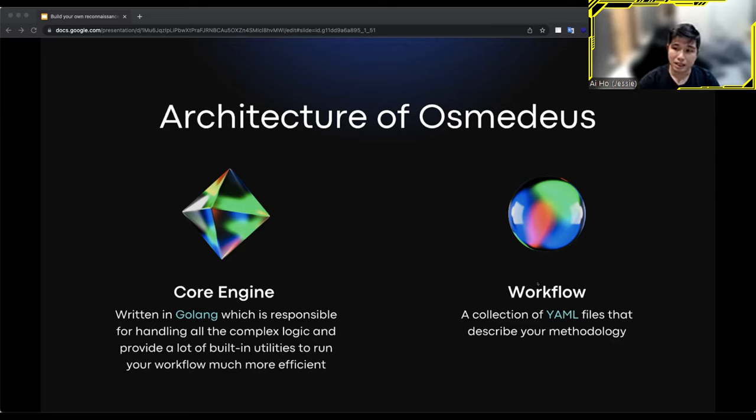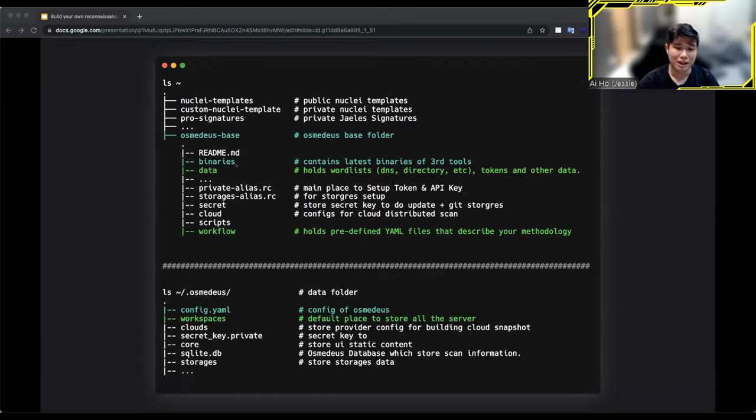The second part of Osmedus, which I call workflow, is a collection of YAML files that describe your methodology. So it's a combination of Bash and scripts, and it's all written in YAML files. So you can run something in parallel and something in serial, where you can add some conditions, like run this first and run that later. These two run at the same time and those run in order. So it's very flexible. Here you can have a very quick look at the real structure of what an instance of Osmedus looks like, and I will talk more about it later.